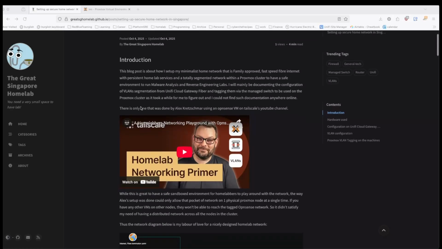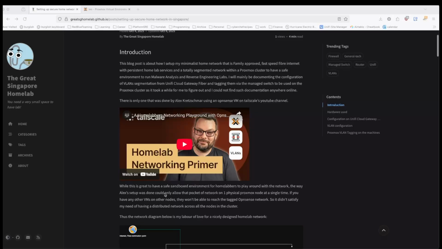While this is great to have a safe sandbox environment for home labbers to play around with the network, the way Alex's setup was done could only allow that pocket of network on one physical Proxmox node at a single time. If you have any other VMs on other nodes, they won't be able to reach the tagged OpnSense network. So it didn't satisfy my need of having a distributed network across all the nodes in the cluster.